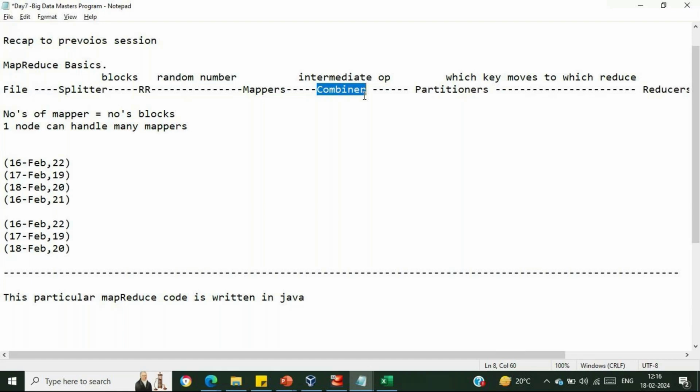Say you have mappers, the code is given to mappers, then mappers work on top of your data, and finally the reducer takes the input from mappers, and then you are able to get the outcome. So I'm going to explain.